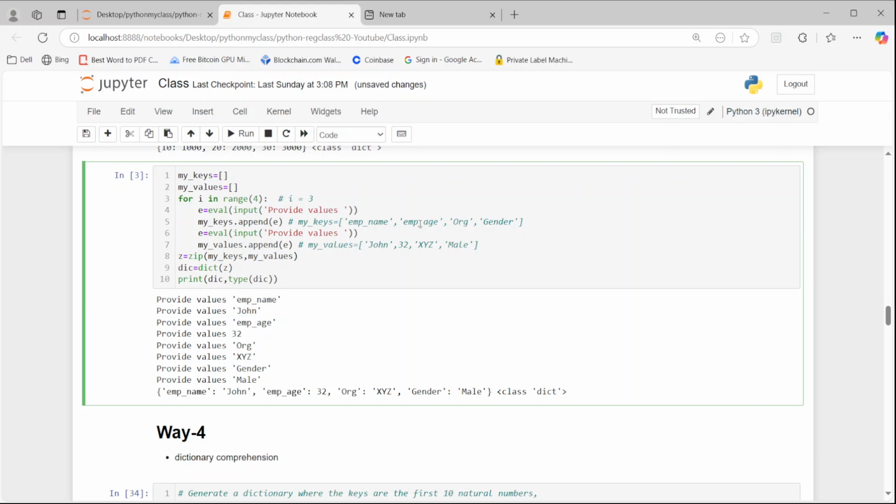Then it will map the second element of my_keys to the second element of my_values. That means it will map emp_age to this value of 32. Then it will map the third element of my_keys to the third element of my_values. That means org will be mapped to xyz. And finally, it will map the fourth element of my_keys to the corresponding fourth element of my_values. So it will map gender to male. And it returns a zip object, that is the z.